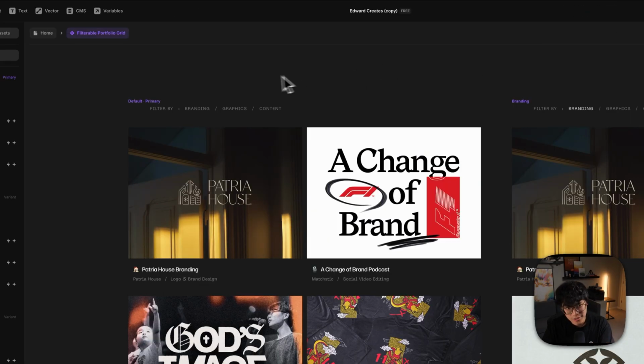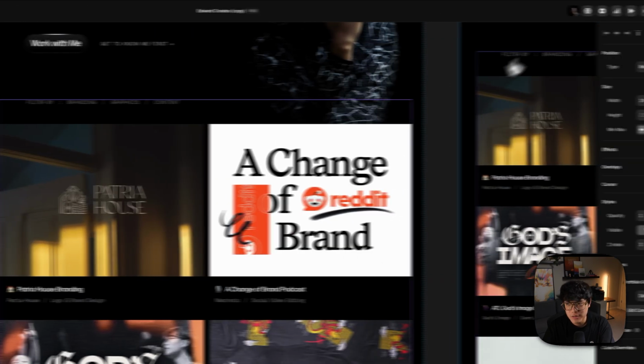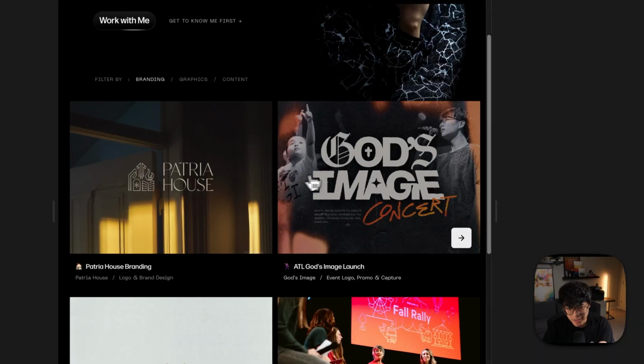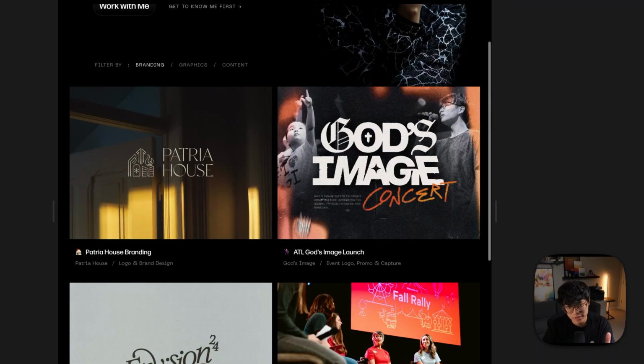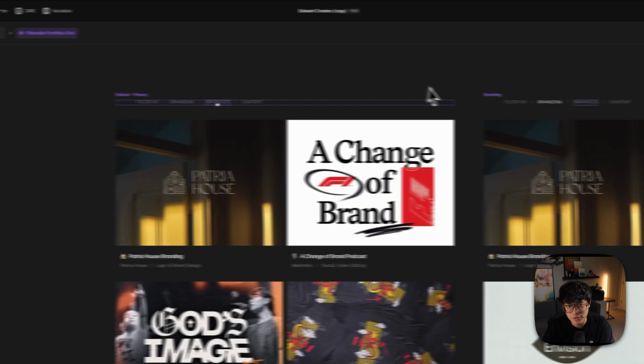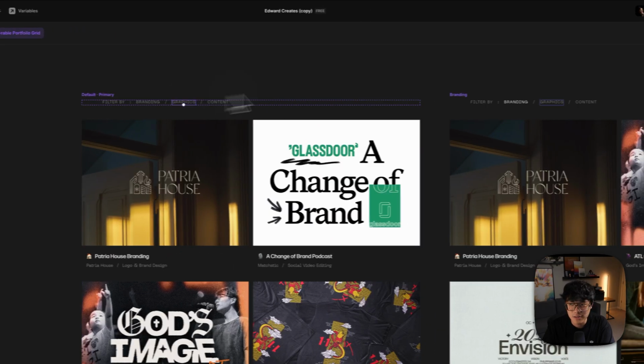So now in theory, if I go back to the home page and then preview this page and click on branding, it will automatically animate the transition between the two variants. Now back in this component, I'm going to do the same thing, except linking graphics to the graphic variant and then content to the content variant.